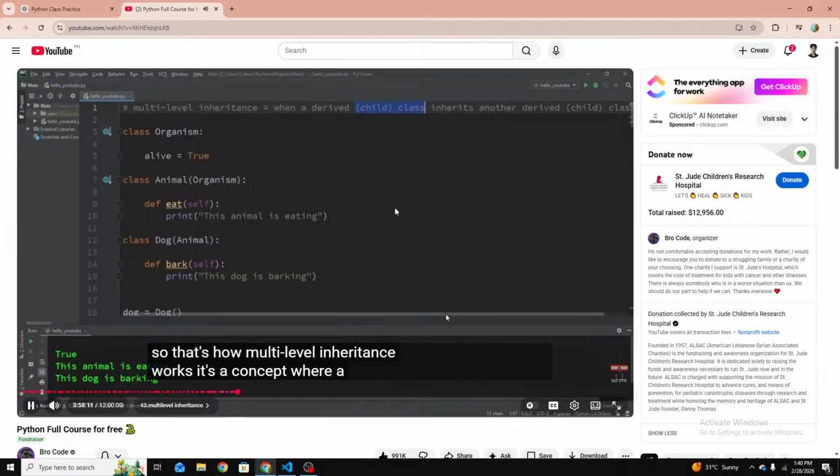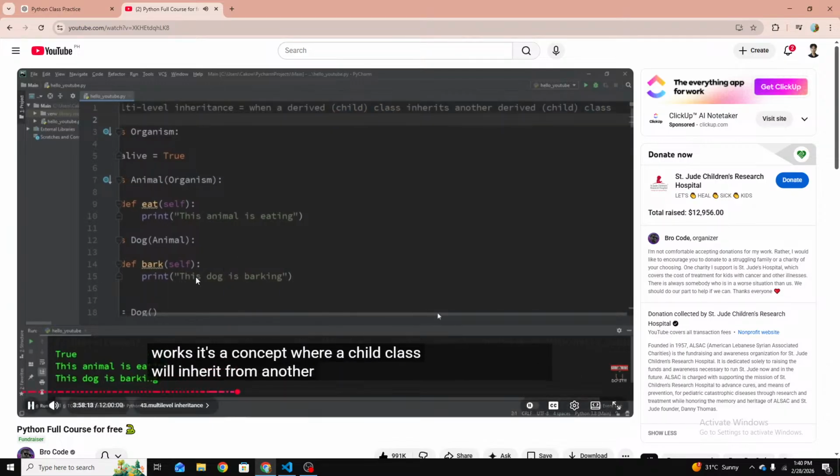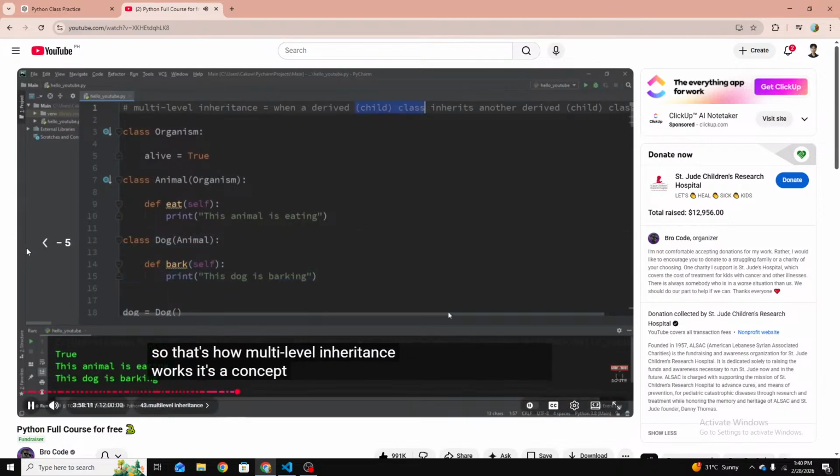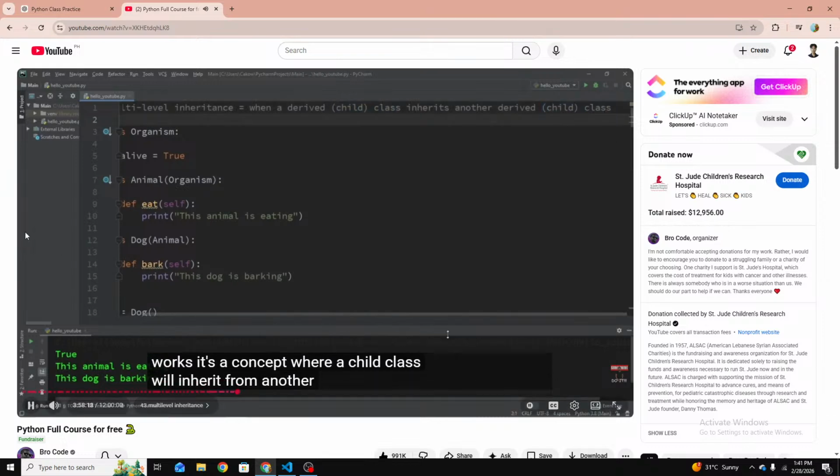Multi-level inheritance is a concept where a child class will inherit from another child class. I like to think of it like where a child class will inherit from another child class.